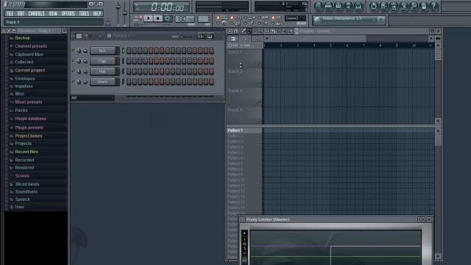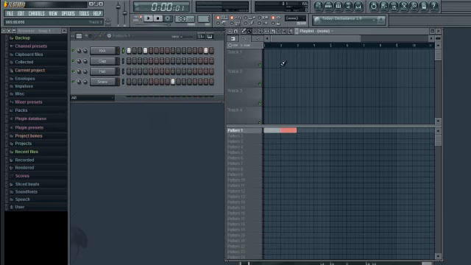Just to recap, the first tutorial went over the step sequencer. That's where you make your song, so you can make a beat, like I already did. Then we went over the playlist. This is where your song comes together, so you can loop stuff around and actually create your song here.